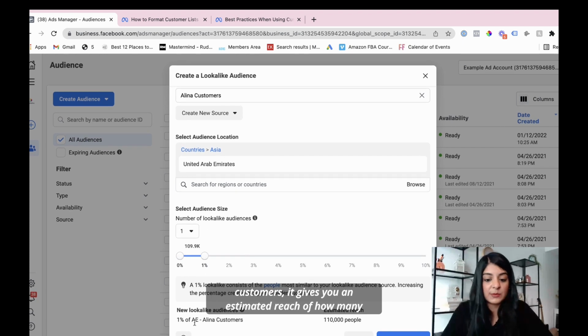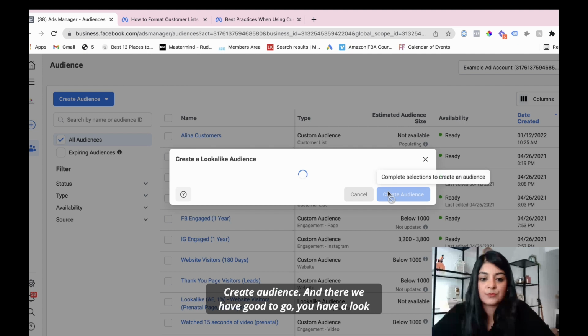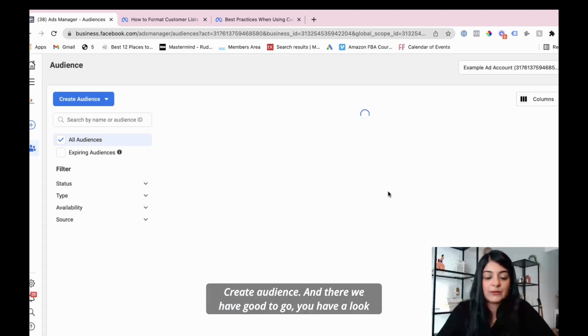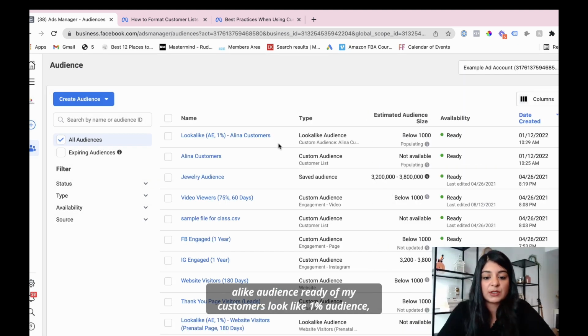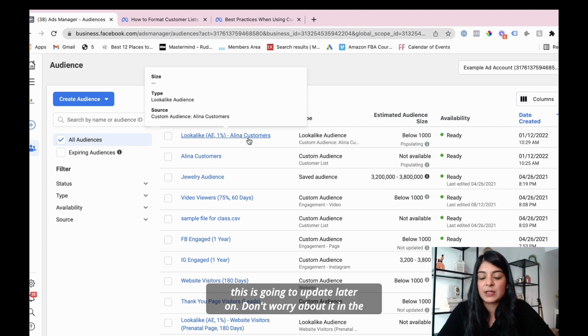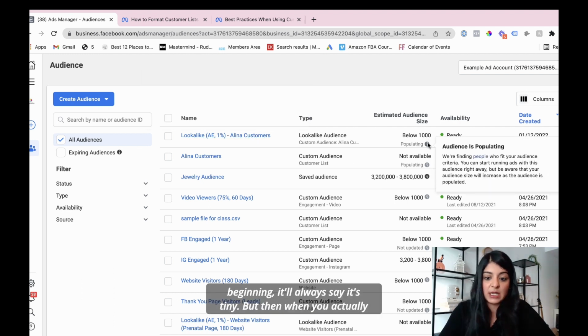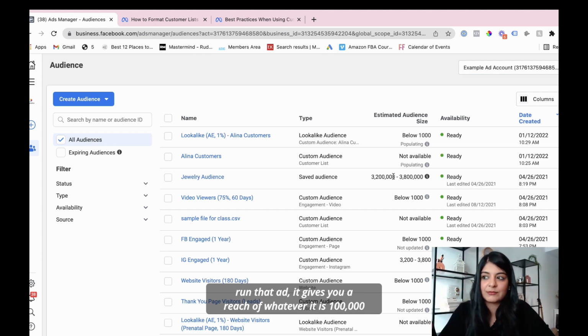It gives you an estimated reach of how many people will be in this pool. So 110,000 people, not bad. Okay, create audience. And there we go, good to go. You have a lookalike audience ready of my customers, a lookalike 1% audience. This is going to update later on. Don't worry about it. In the beginning, it'll always say it's tiny. But then when you actually run that ad, it gives you a reach of whatever it is, 100,000, etc. So I don't really put much weight into what it says over here. I wouldn't worry about it.